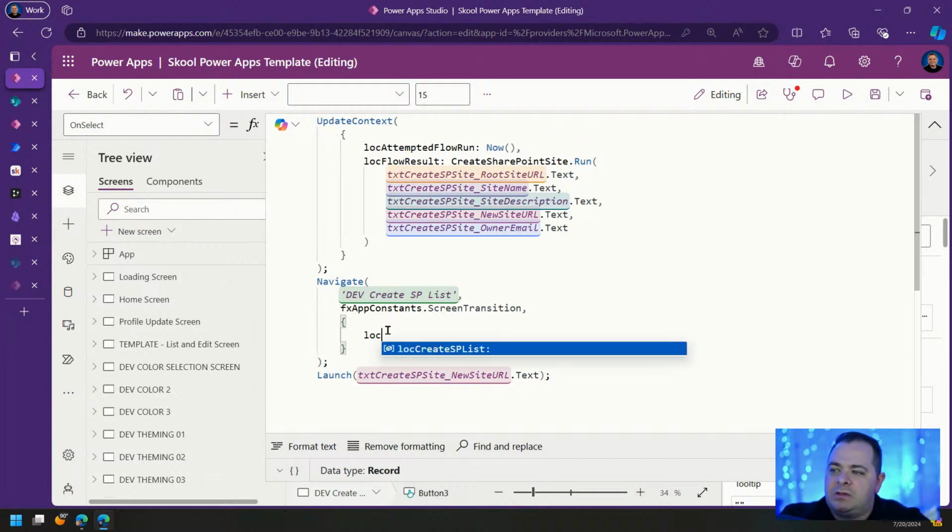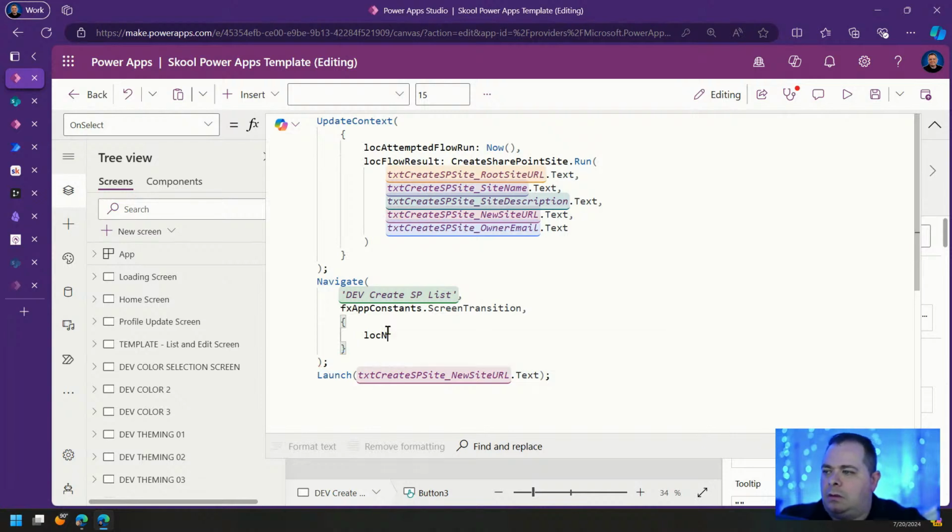So I'm going to say LOC, and we're going to call this SharePoint site URL. Now, what do we want to put in there?